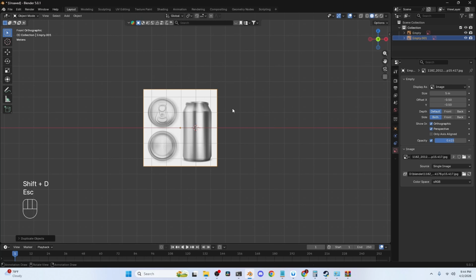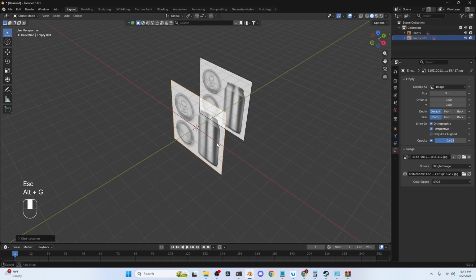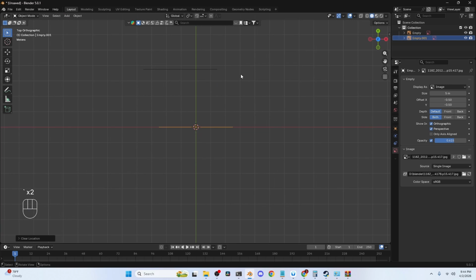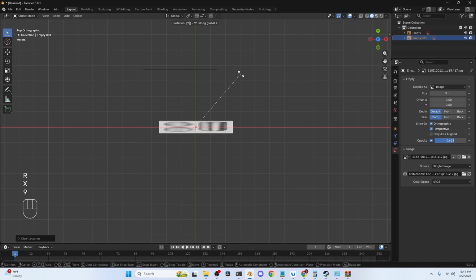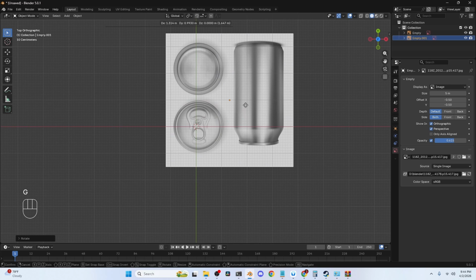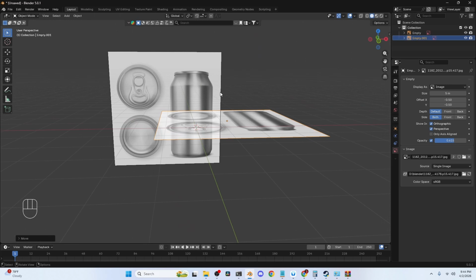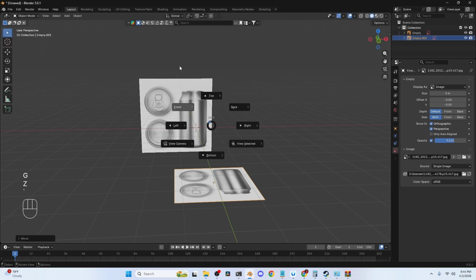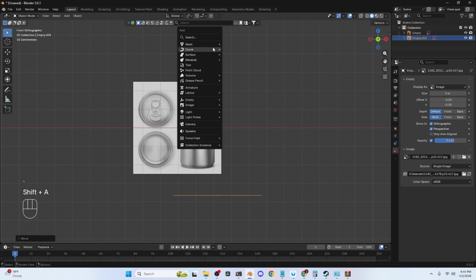Then press Shift D to duplicate it, press Alt G to reset the location. Go to the top view, press R X 90 degree. Then press G, move it here. Try to make it a little bit center. Okay, G, Z, move it down. Then press Shift A, mesh. Let's add a cylinder.